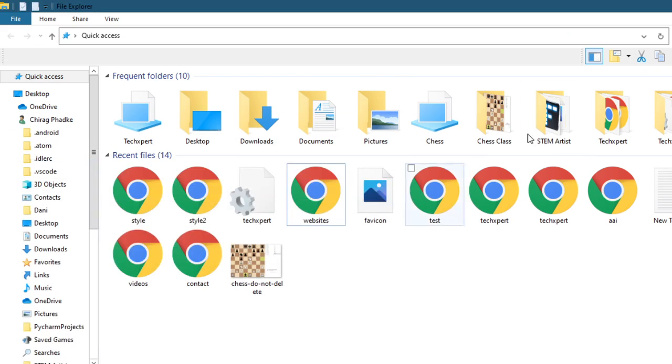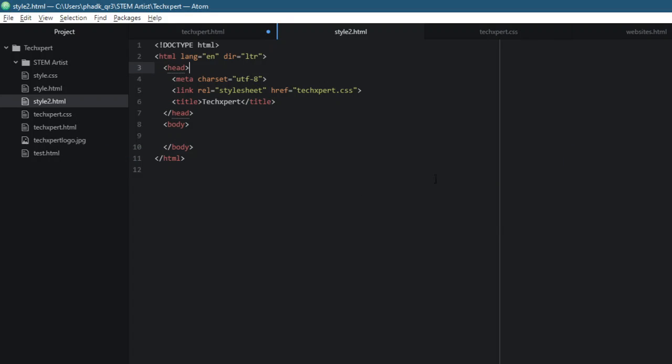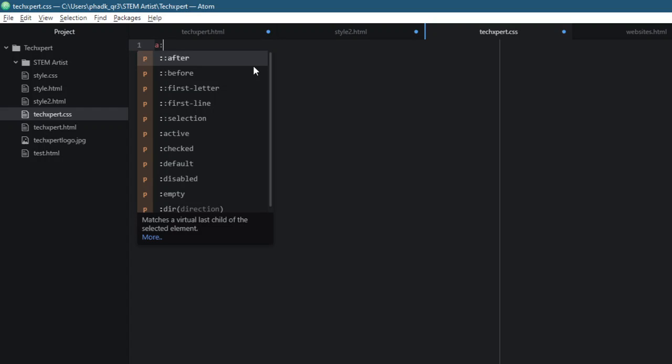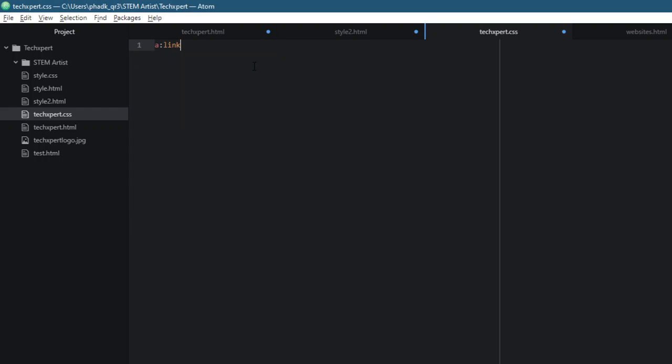So what I'm going to do now is minimize out of Chrome and open up my editor. The first thing to create before you make any professional website is a navbar. To add a navbar, go to your textbird.css and type a link, and then add two curly brackets. I don't know exactly what these are called, but who cares?